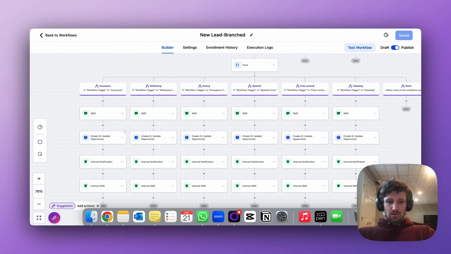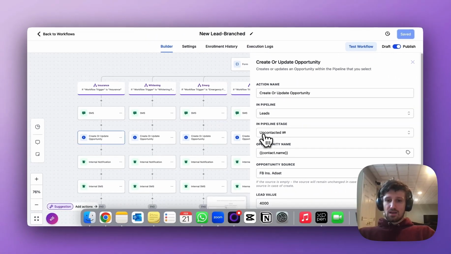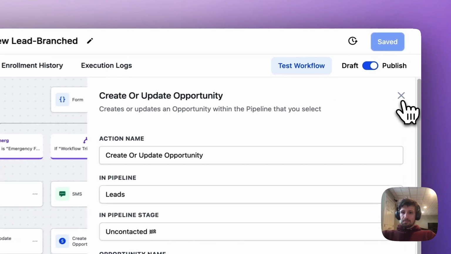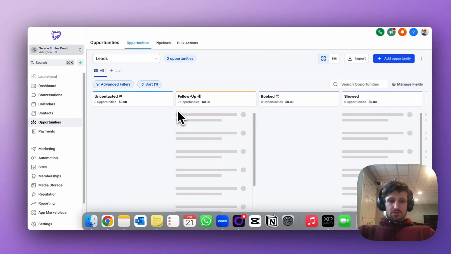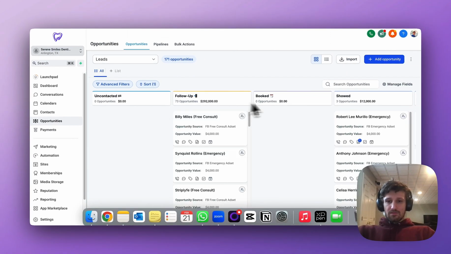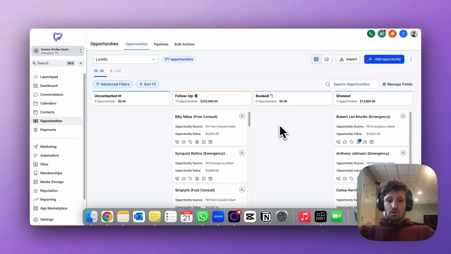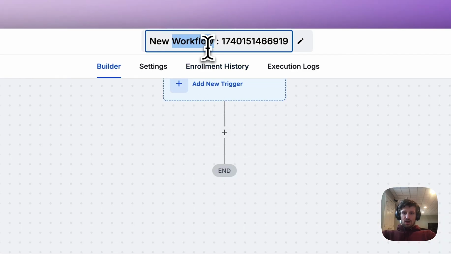So when a lead fills out a lead form, they are going to be added to our leads pipeline in the initial uncontacted new lead stage. And so if we go to our opportunities tab, this is what our opportunities pipeline looks like. Uncontacted, follow-up, booked, showed, etc. Right? And so we can now go back to our automations and create our conversion API.